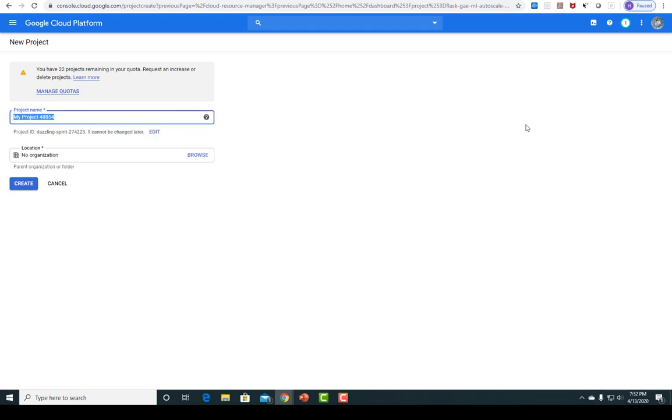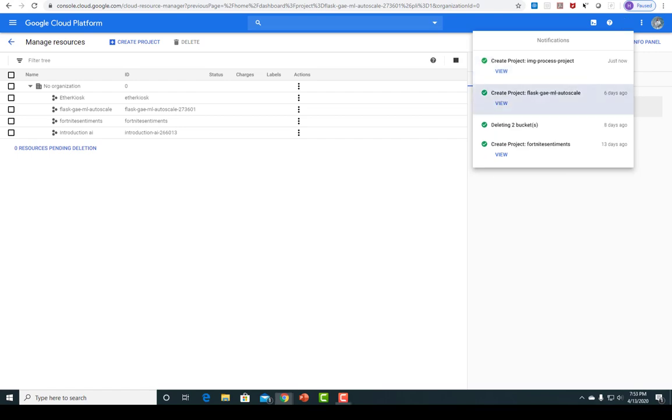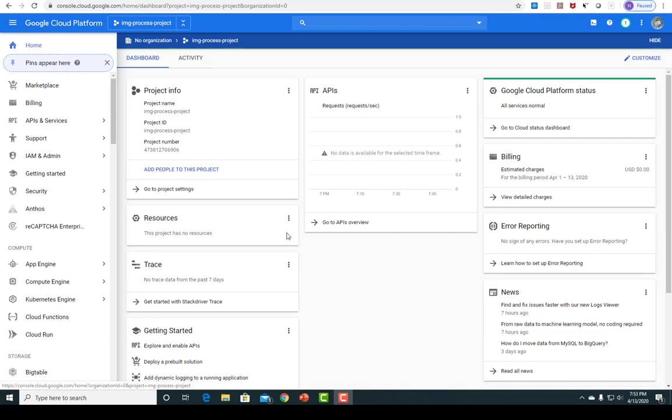So create project. I'm going to call this project image processor project. And then I hit create. It takes some time to create a project. Now my project is created, as you can see here, but there are no resources assigned to it yet.